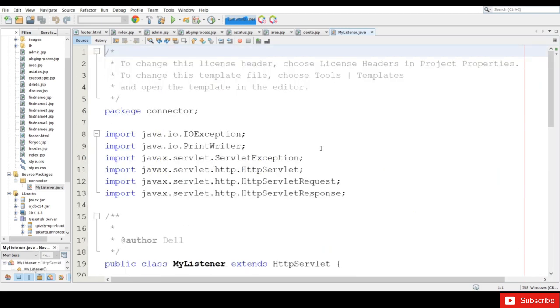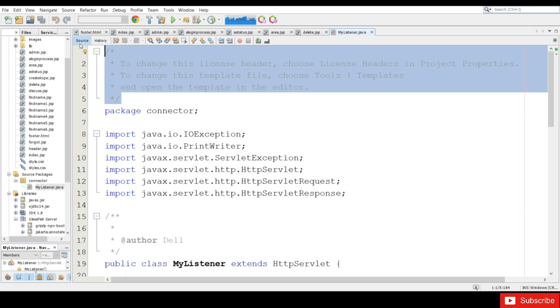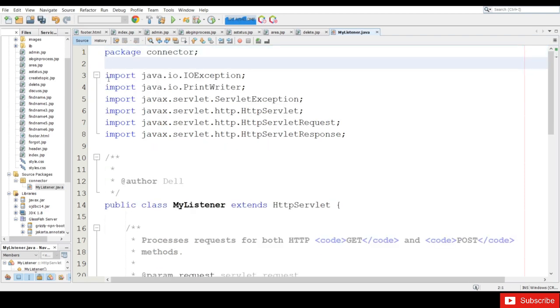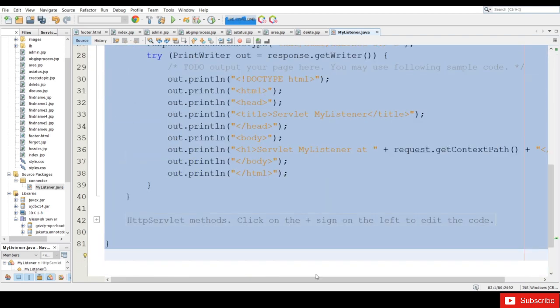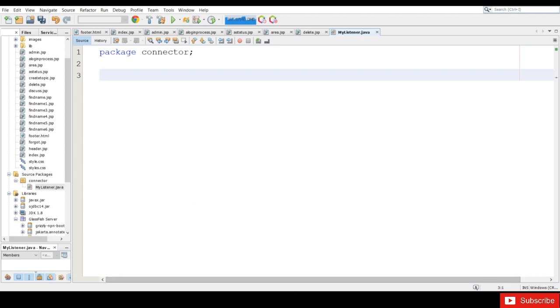What I'm going to do is I'm closing this part, I'm maintaining this, and I'm deleting this part. Okay, I will tell you later why I'm doing this, because I don't want to put everything here.